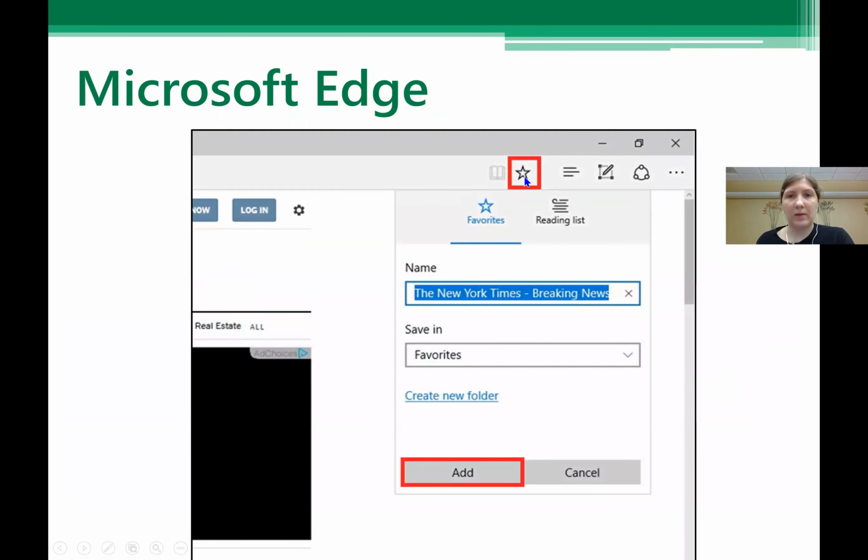Up near the top, they have a star that is your favorites, your favorite websites that you know you go to a lot. So if you don't want to keep searching it up every time, you can add it to your favorites. So you can just go to your favorites and click on it and go automatically to the page.